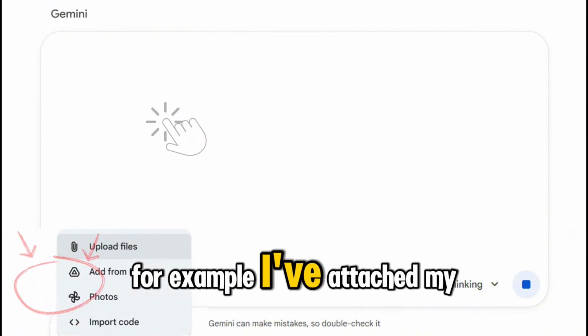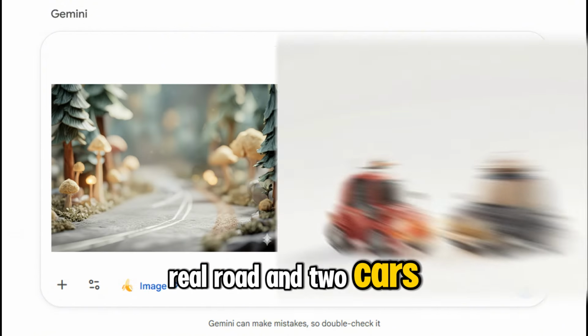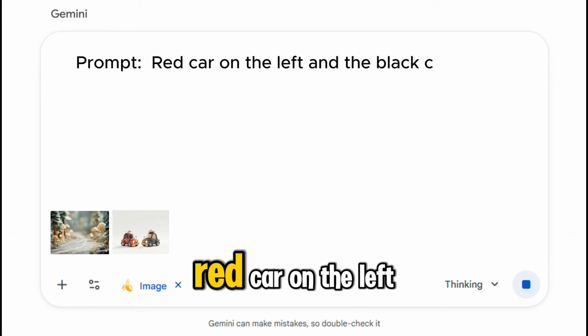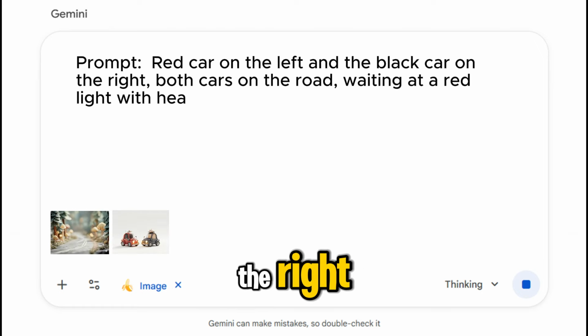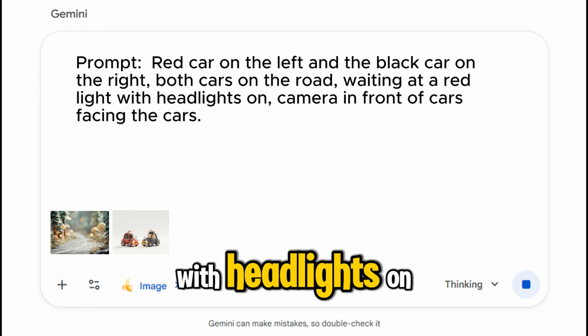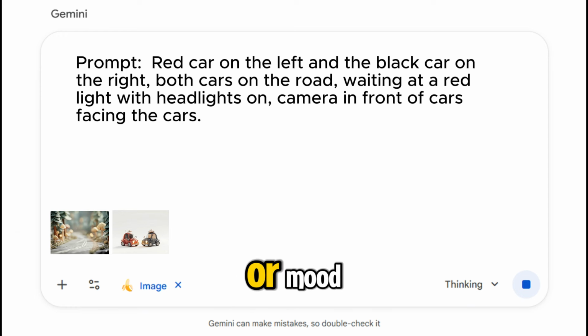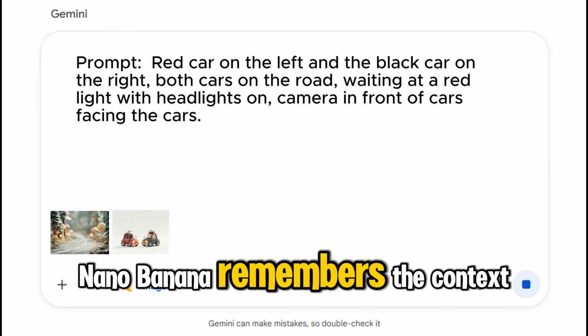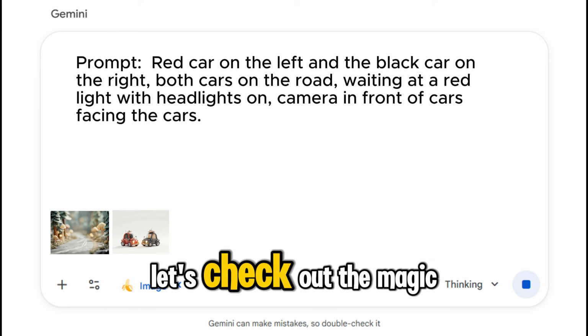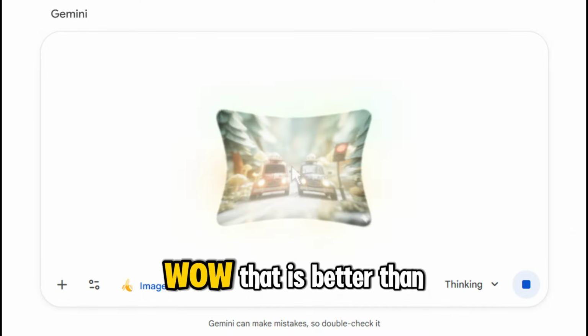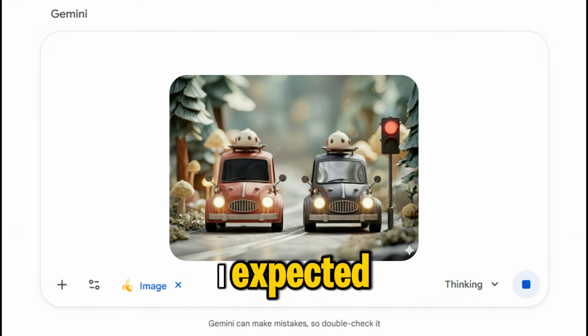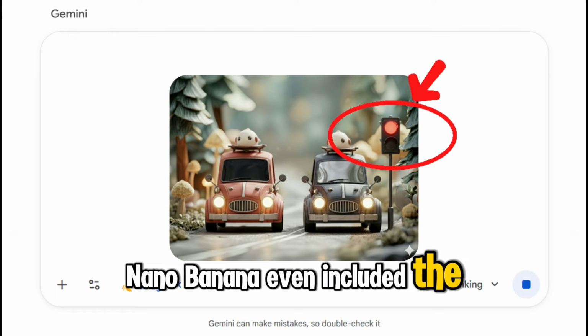For example, I've attached my rural road and two cars. I'm just prompting for the red car on the left and the black car on the right, waiting at a red light with headlights on. The best part? You don't need to restate the style or mood. Nanobanana remembers the context of the chat. Let's check out the magic. Wow, that is better than I expected. Nanobanana even included the traffic light.